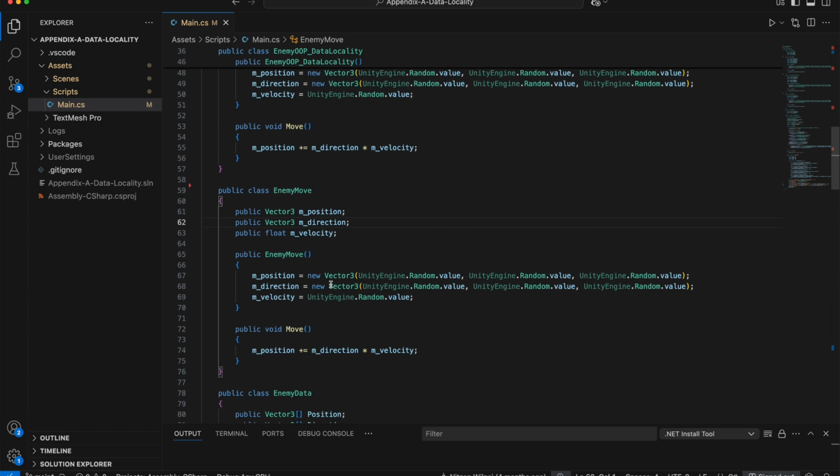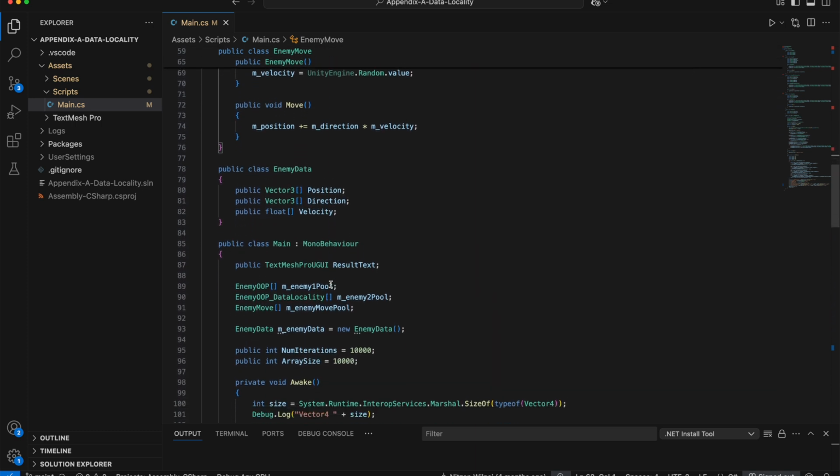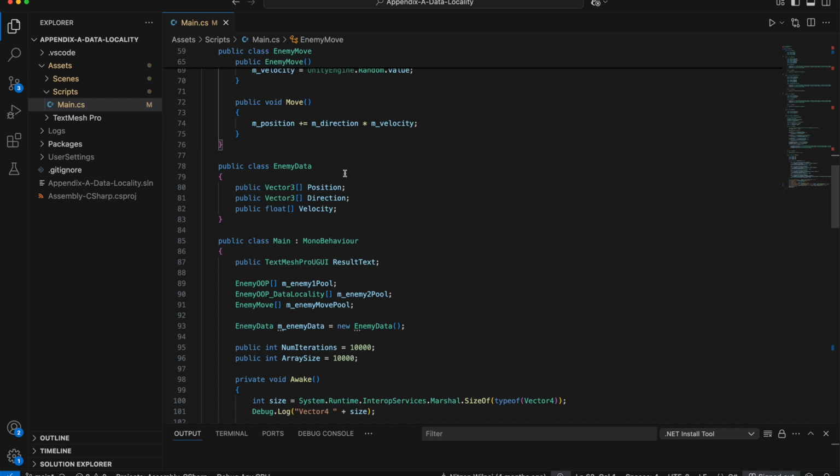And the best thing to do is called data-oriented design, which in this case, what we do is we create an enemy data class to hold our arrays. So we have an array for all the enemy positions. We have an array for all the enemy directions.